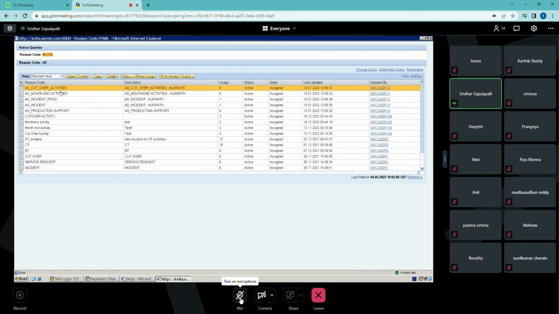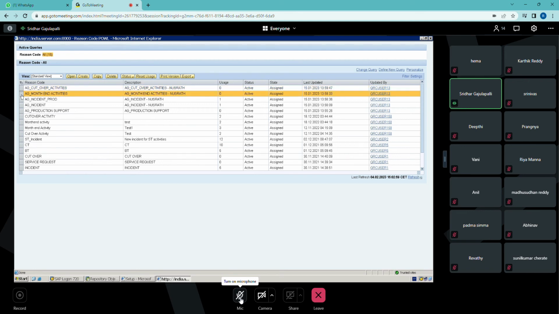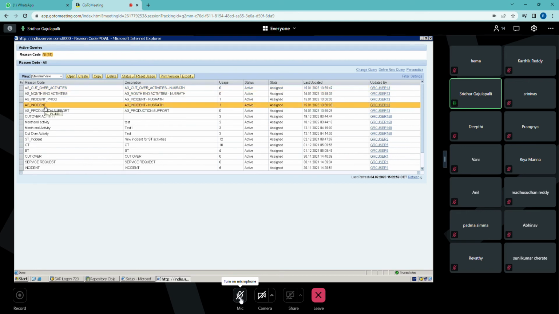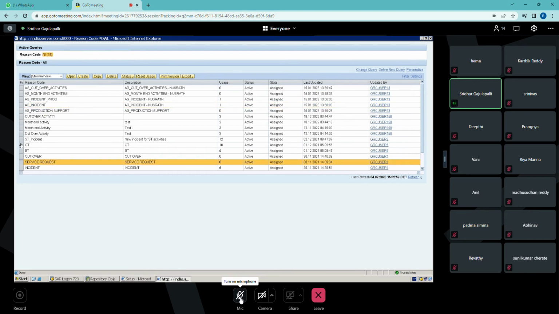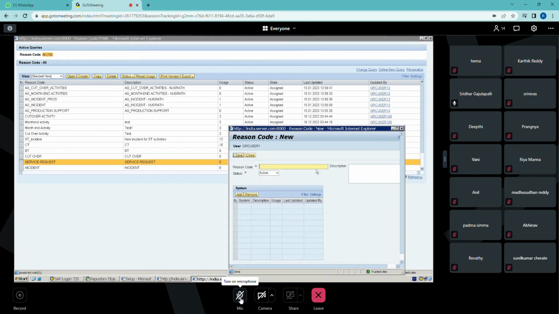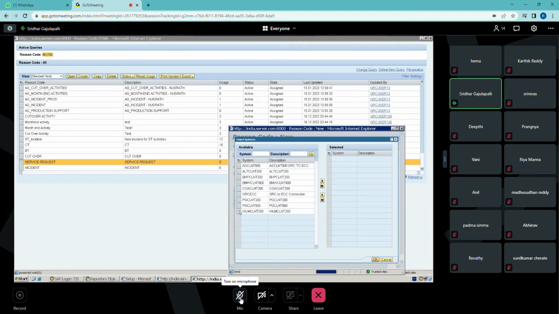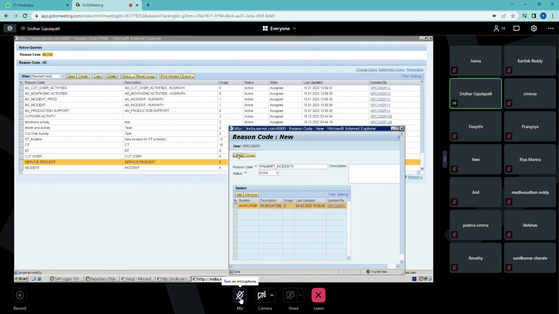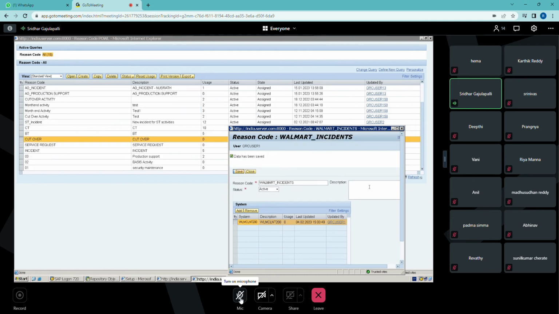Cutover activity is a very generic reason. Month-end activity is also a very generic reason. Incident, as I told you, you see, service requests. Okay, so let us create. If you want to create a new one, click on create. So let me create a Walmart incident for which system? My system, WLM client 200. Okay, save it.